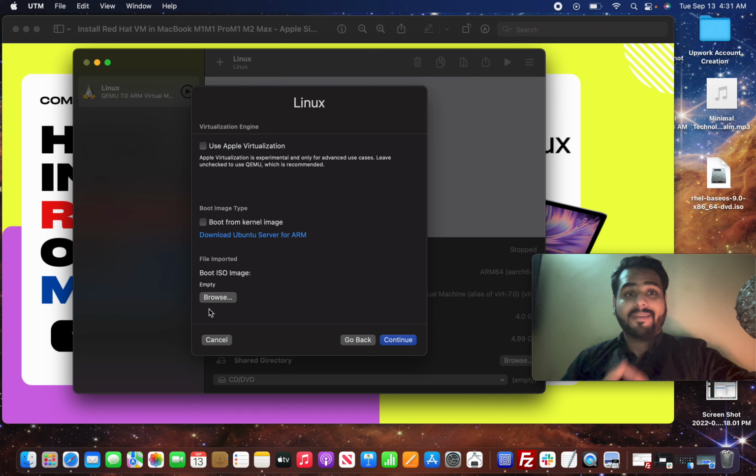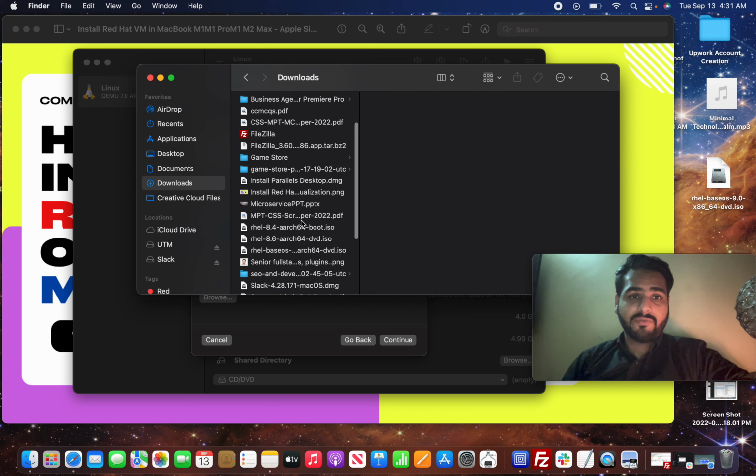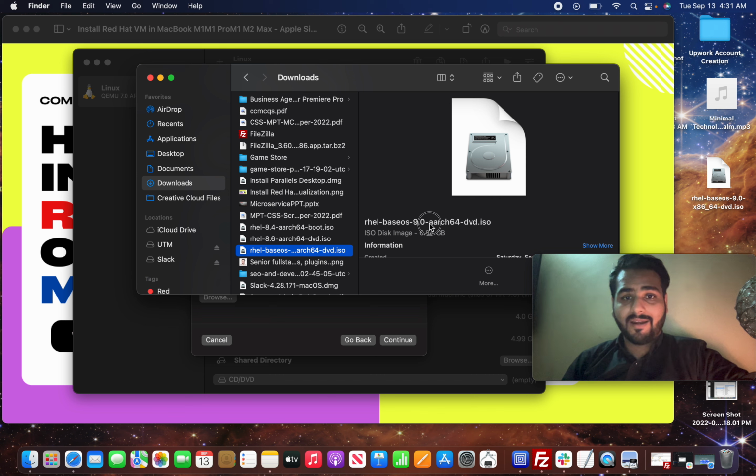So here it will ask you for a boot ISO image file. Remember, you must have a Red Hat Linux ISO file, which I believe I have. Let me show you. Okay, and the version must be ARM64. Remember, you must have an ARM64 version. It will be found in your Red Hat account, so you can go to your Red Hat account and download this specific version for running on this machine, ARM64. I already have the latest version with me, so I would like to install this.